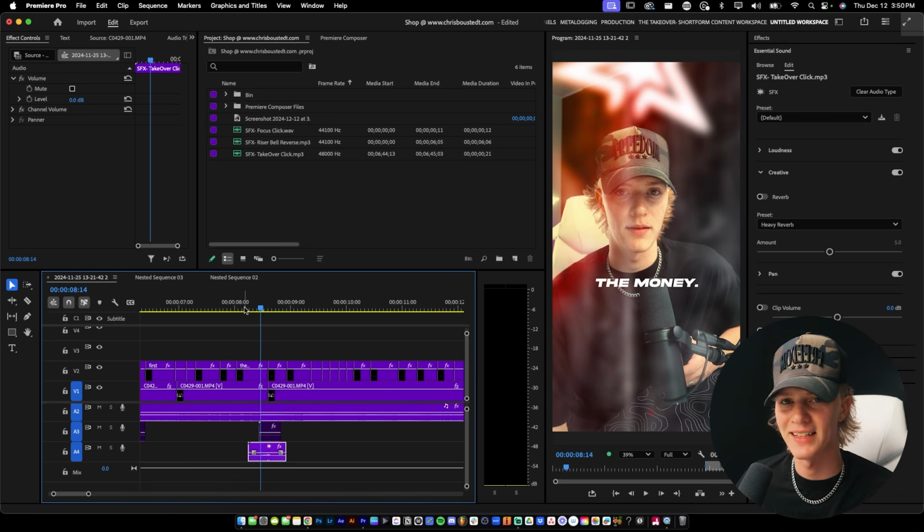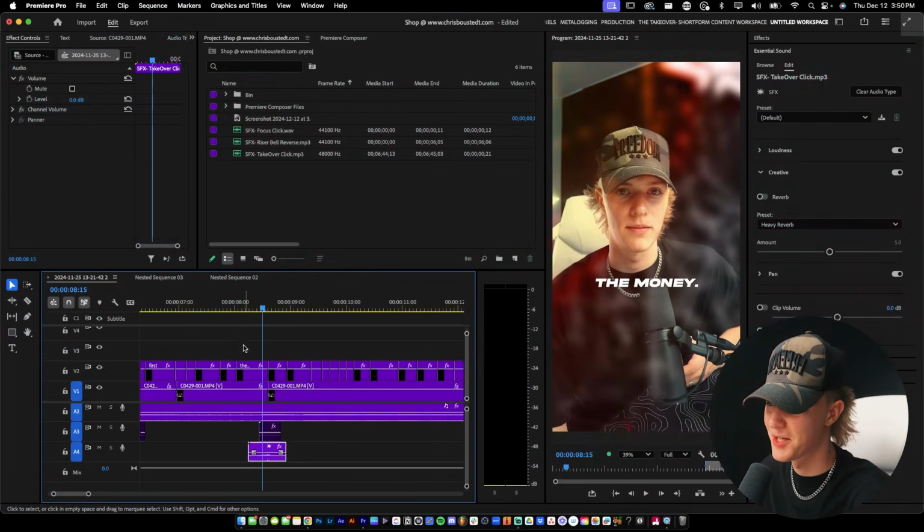And this is actually a sound effect that I made by combining different sound effects together. So this one's actually an original sound effect that no one else uses except for me. So you're welcome. So here's what it sounds like.